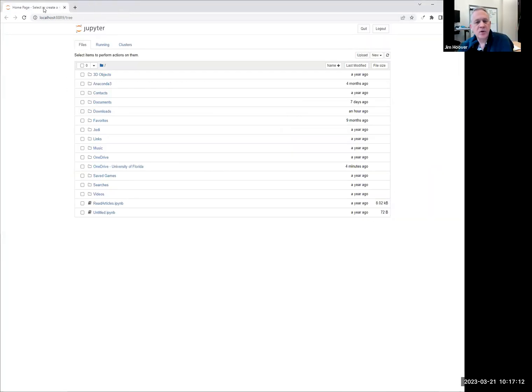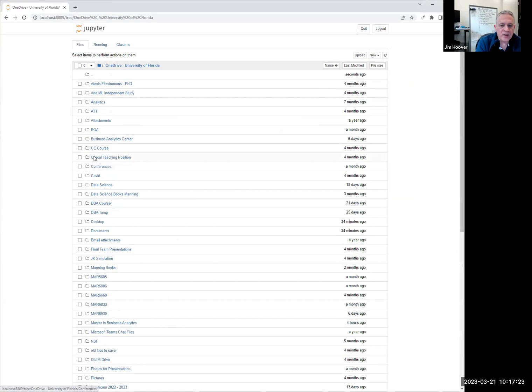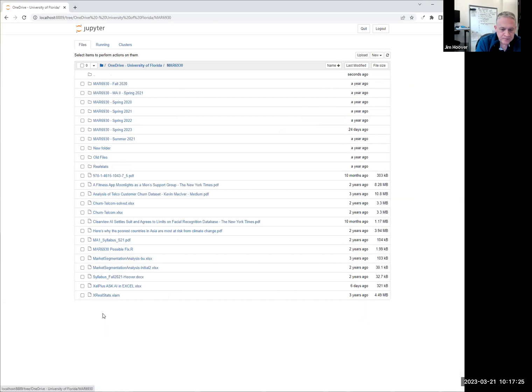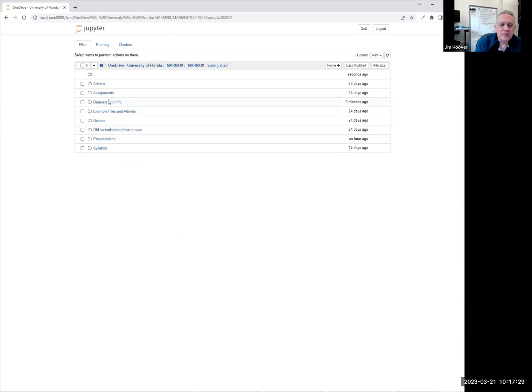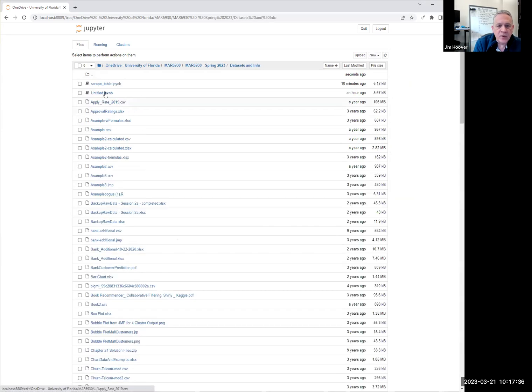But what Jupyter Notebook does is it opens a web page and allows you to go look at these different directories to find your potential Python files. I'm going to open on my desktop the current version of the program that I just ran and illustrate to you what a Jupyter Notebook looks like.